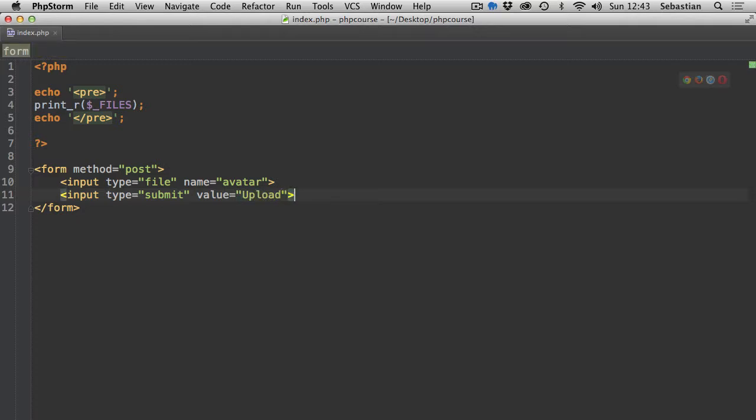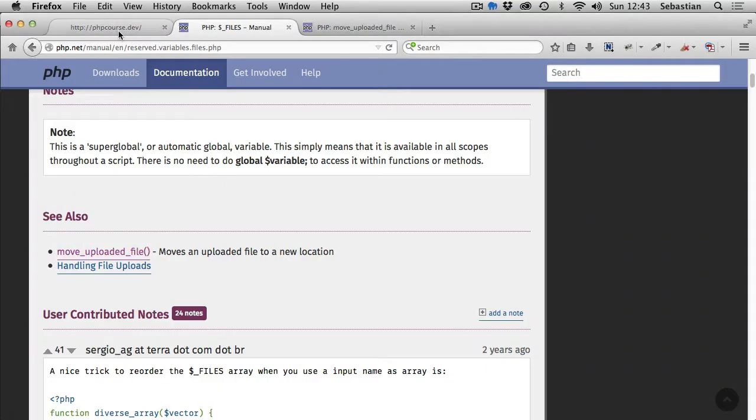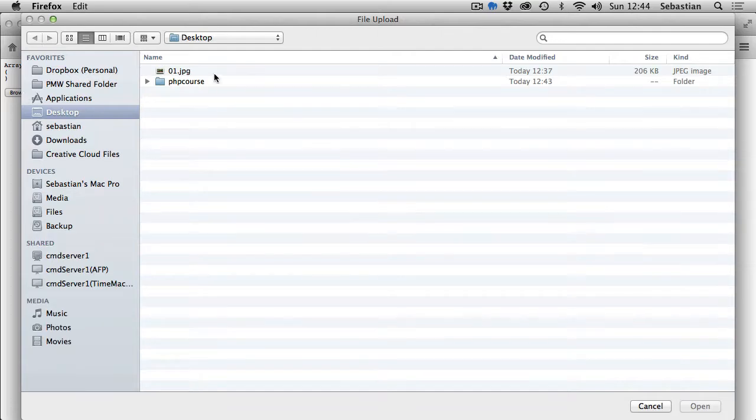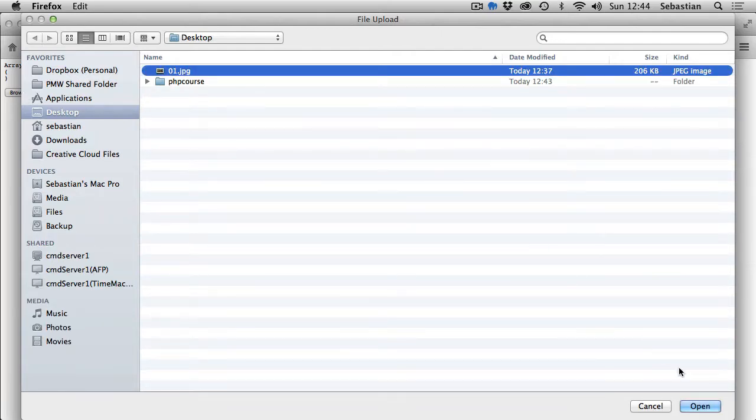So if we now save it and preview everything in a browser, so we go to the PHP course, there we go, a simple form. Obviously above this is whatever our $_FILES currently contains. It's an array, we know about this obviously, but it's empty at the moment. Now the file input type is giving us this browse button, so if we click on that, we can select the image.